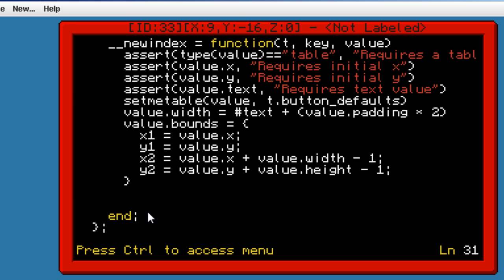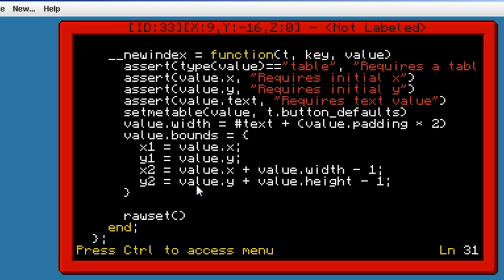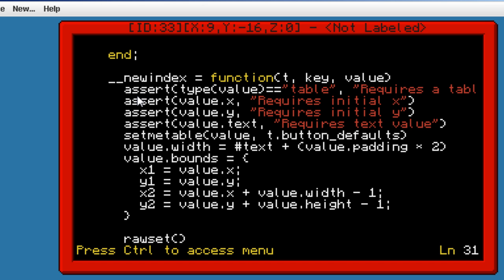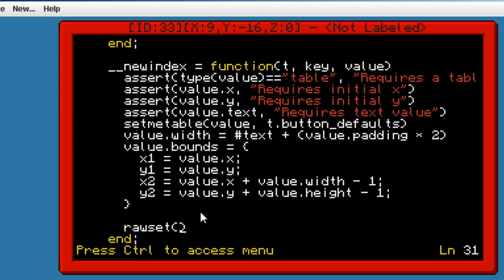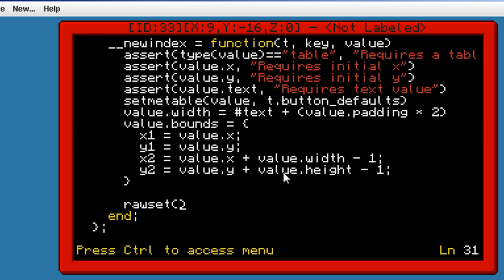We can do so by saying rawset, and the reason I'm using rawset is because if I just insert this directly into the buttons table, it's actually going to call this new index metamethod, and if it calls the new index metamethod, we're going to end up looping in forever until it errors. So that's why we need to use rawset.